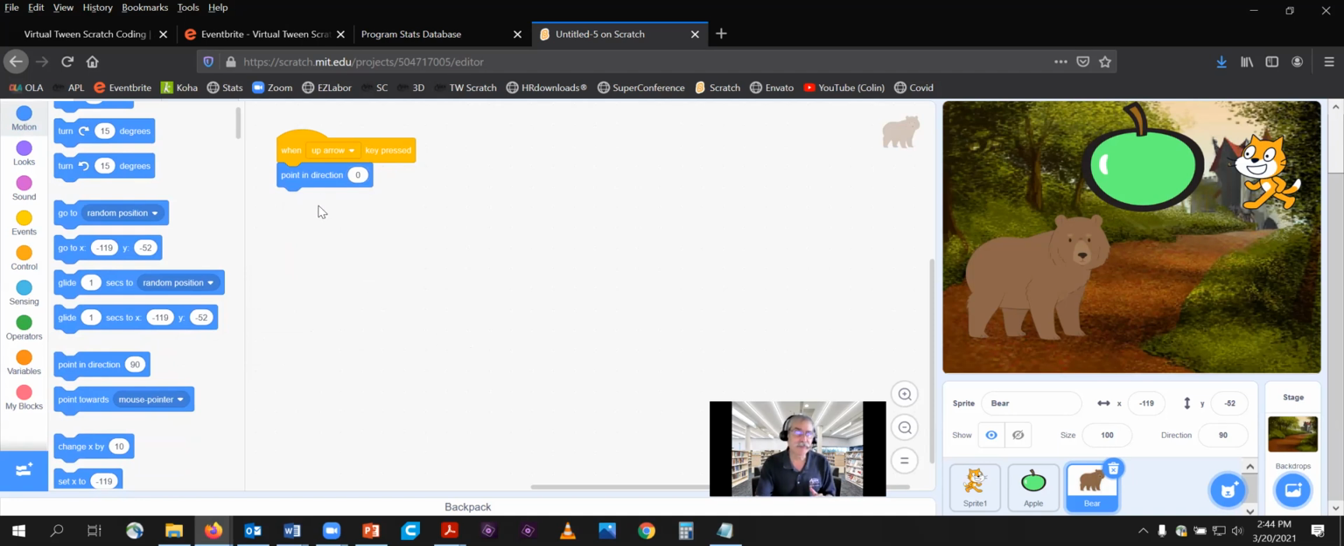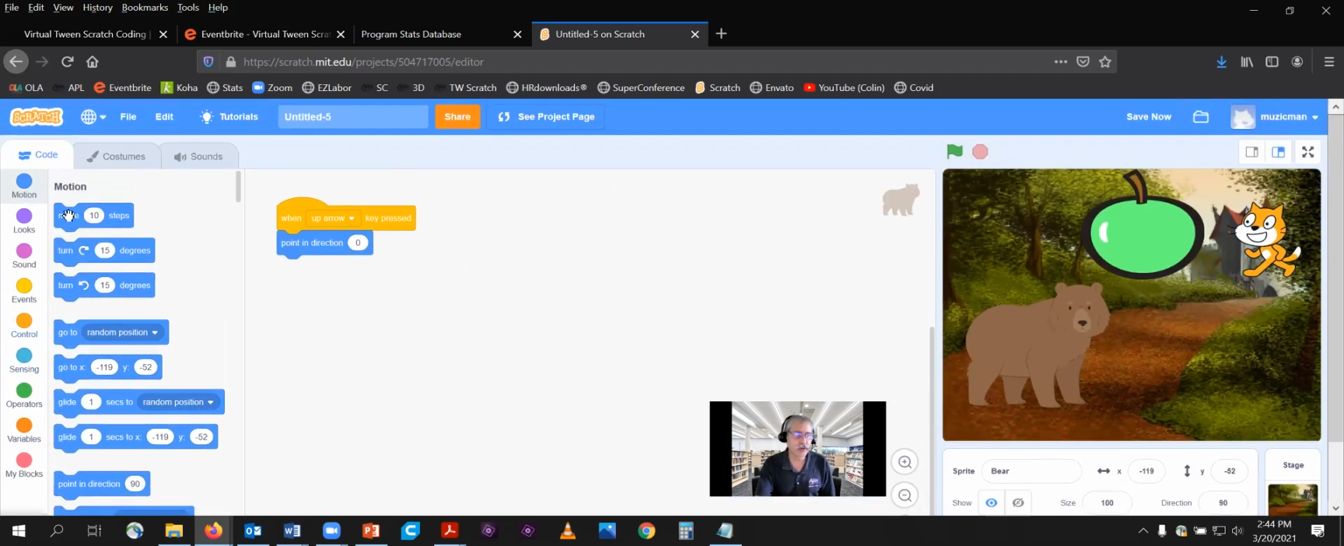So we've got it pointing in the right direction, but we need to move. So you remember our move blocks, right? That was right at the top. Move. Move 10 steps. All right, let's see if this works. So when up arrow is pressed, point in direction and move 10 steps.